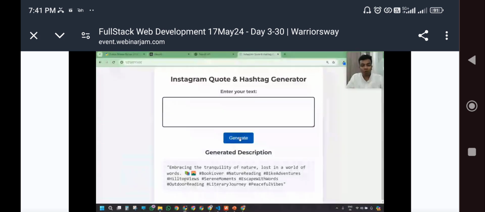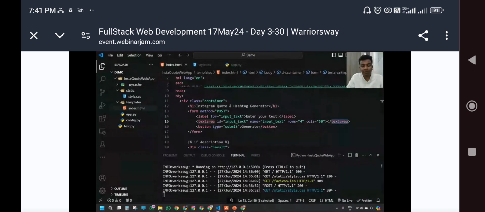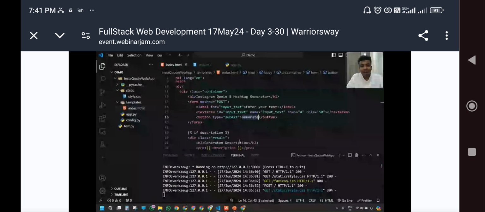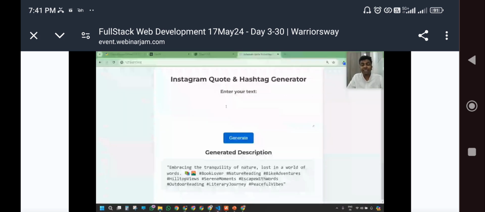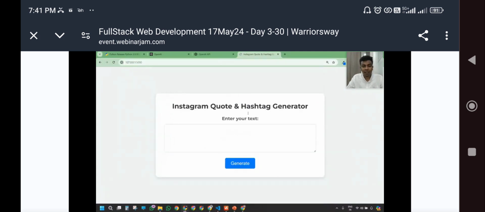And then we have created one button called generate button. The type is submit, and the text to be written inside the button is Generate. And after that, we have written something like if there is any description, because by default it is going to look like this.